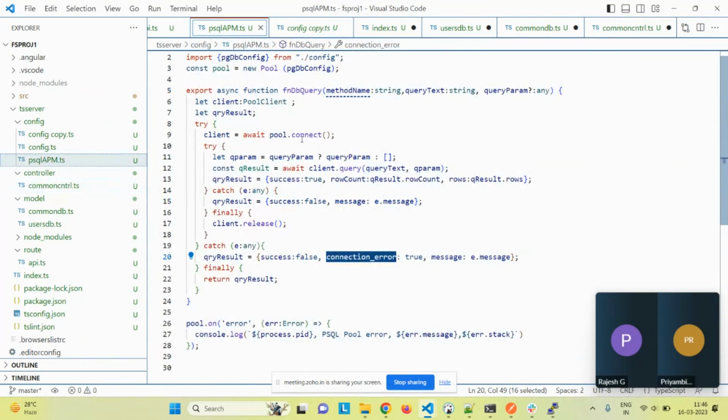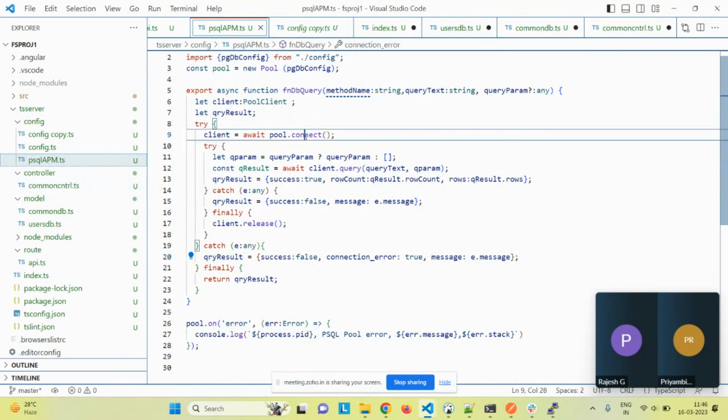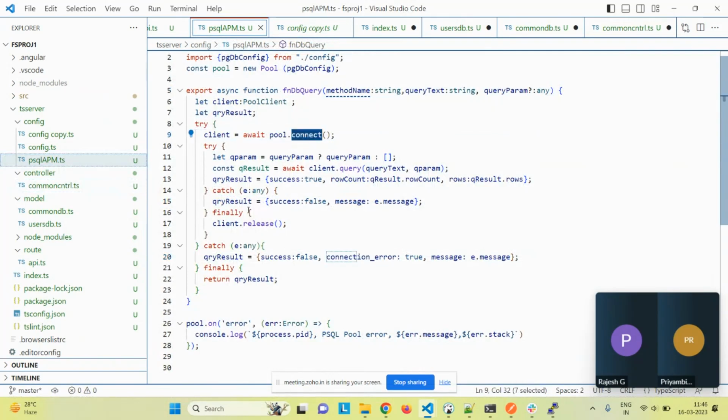Connection error is handled at the pool connect. So at this place only, this will get rejected. Here it will not get rejected. So you should differentiate between a pool connection error, a query error and the DB error. I stop at this point. Any queries, you let me know.